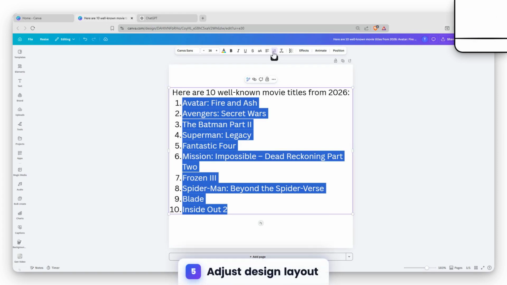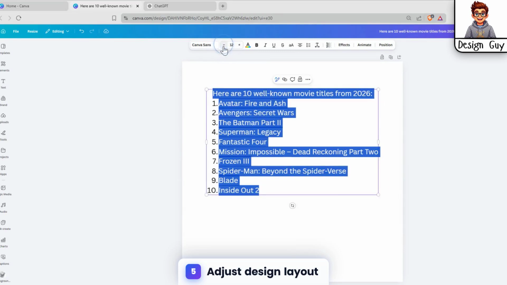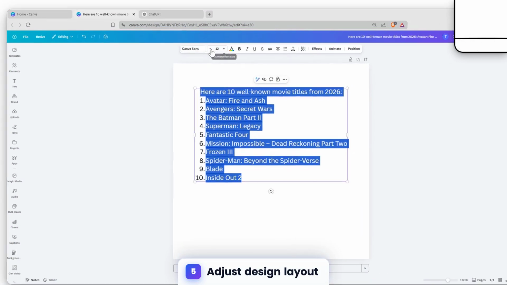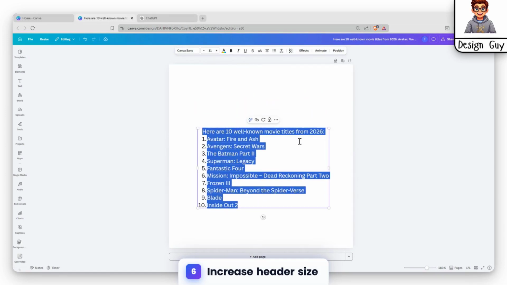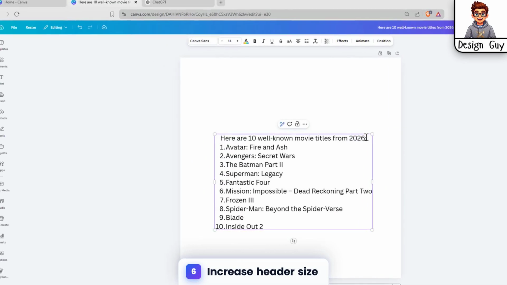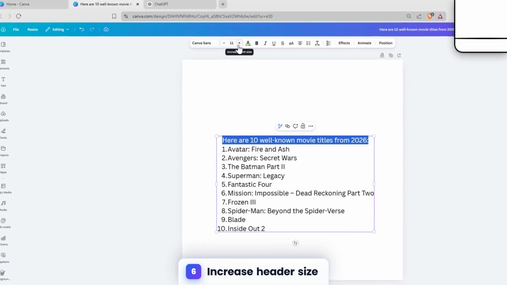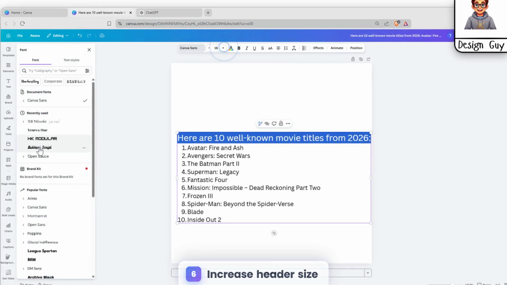This is an example. Next, select the element you want to change. Adjust its size by clicking and dragging the corners until you reach the desired dimensions. Release to apply the new size. To increase the size of the header, first select the header text. Next, go to the formatting toolbar at the top of the screen. Click on the font size drop-down menu, then choose a larger size. The header will update to reflect the new size.